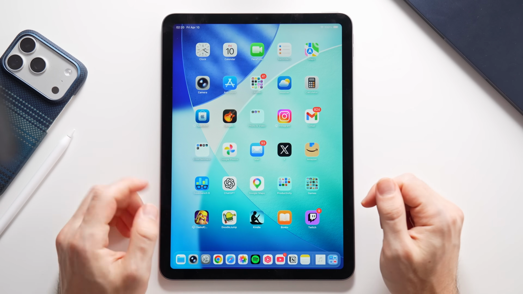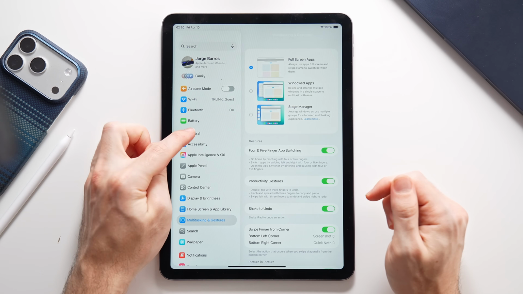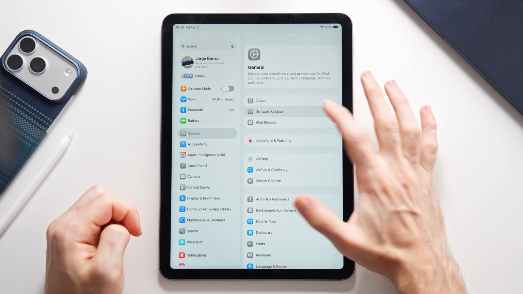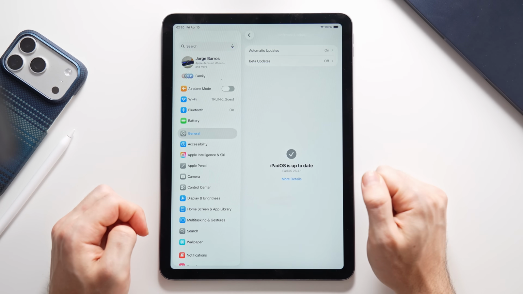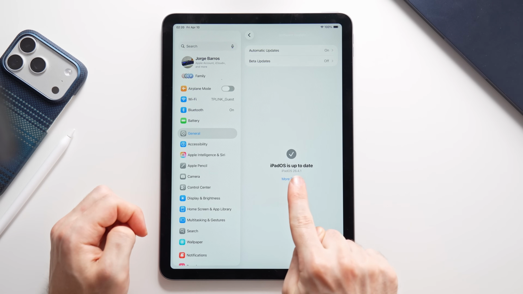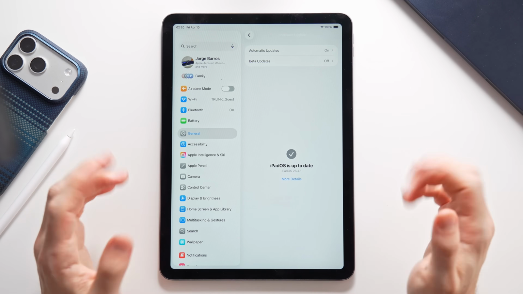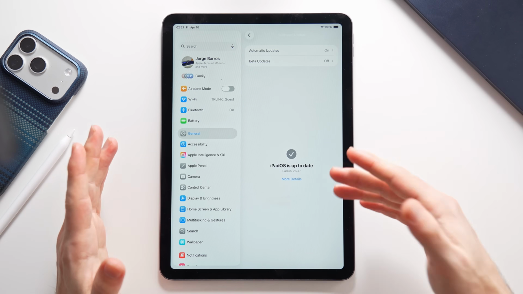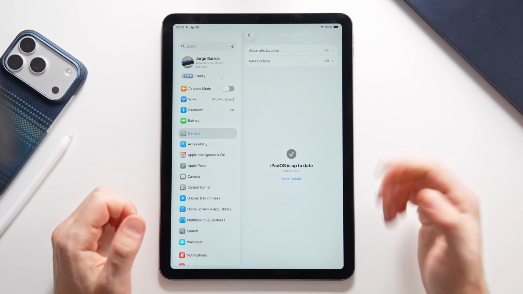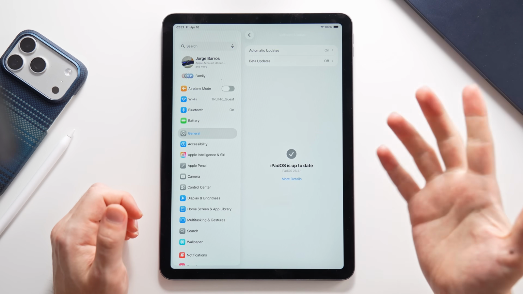iPad, which would be to come to the settings, then tap on General, and then tap on Software Update. Here you'll be able to see if your iPad is up to date, like mine, or if you have any pending updates, so you can get the latest features or potentially make it faster and more stable.